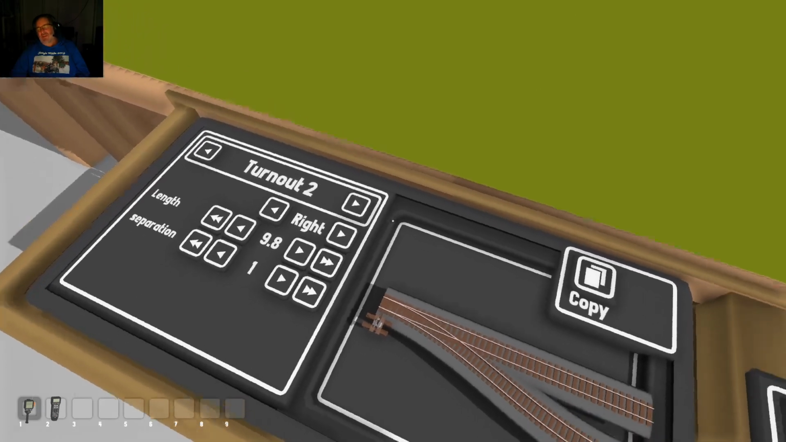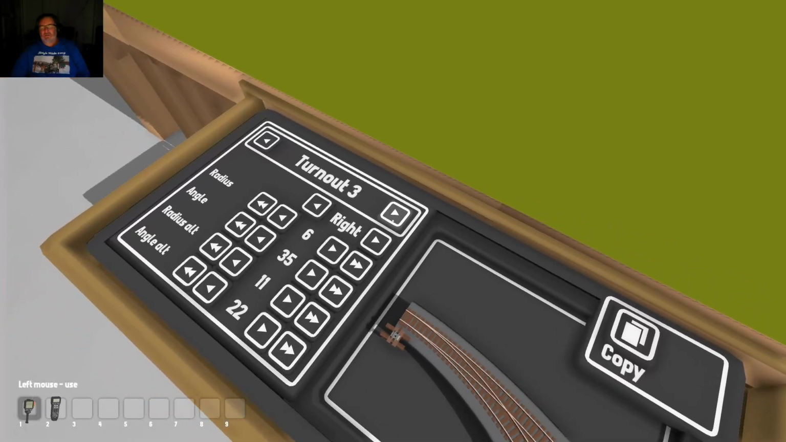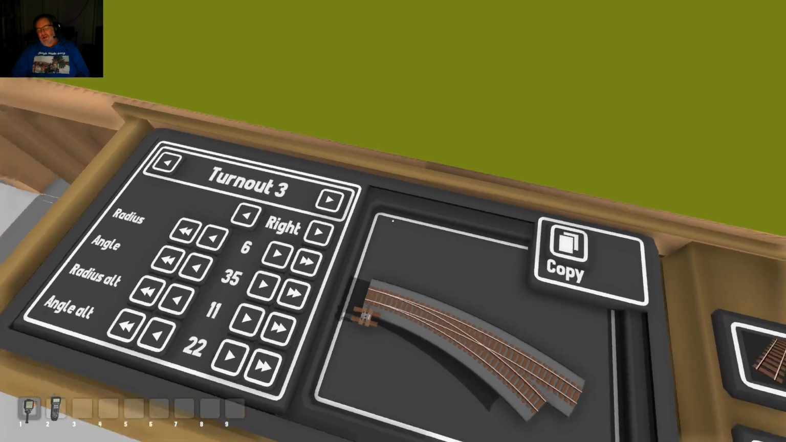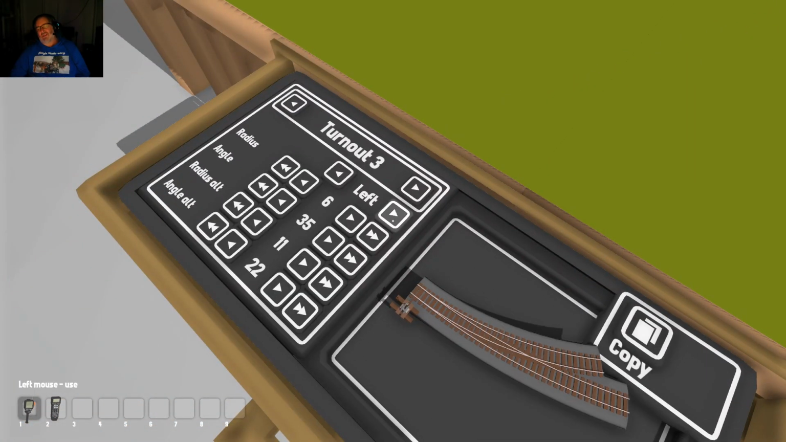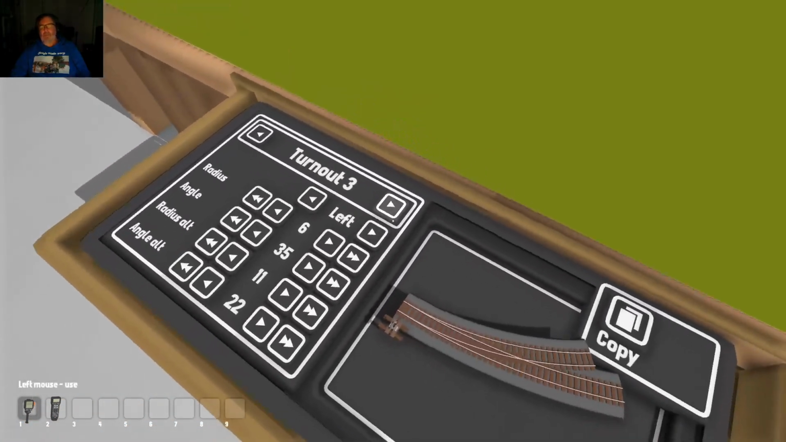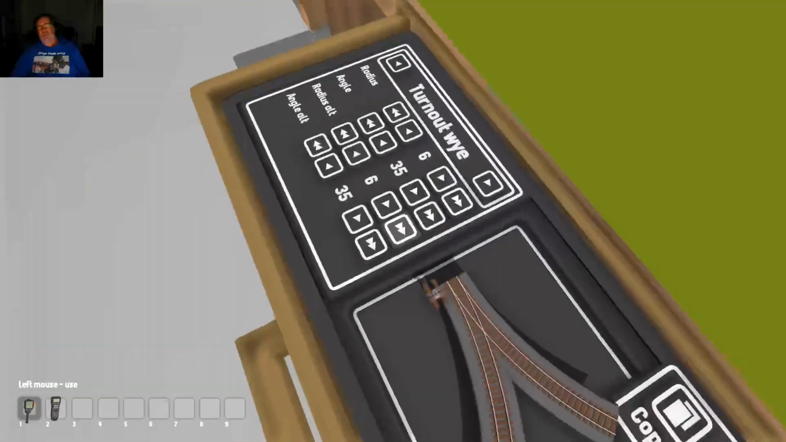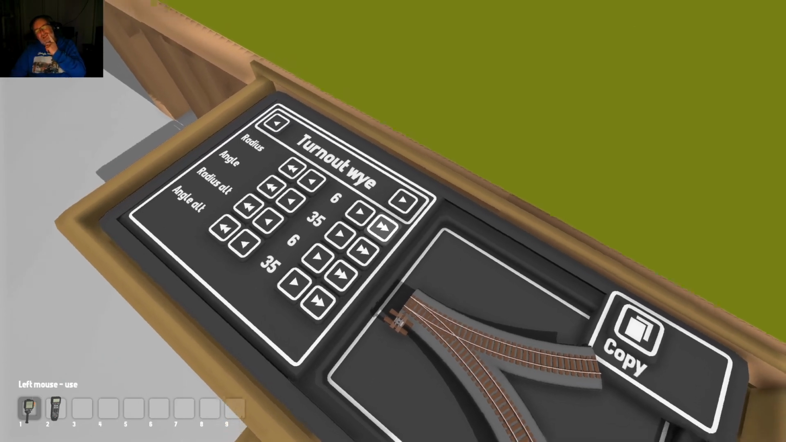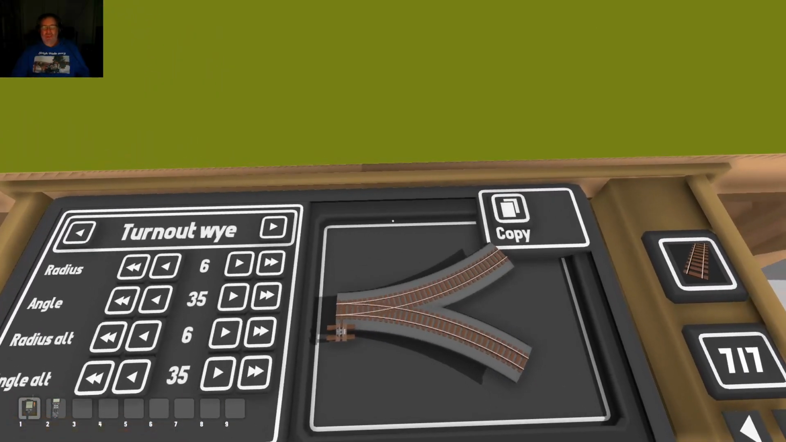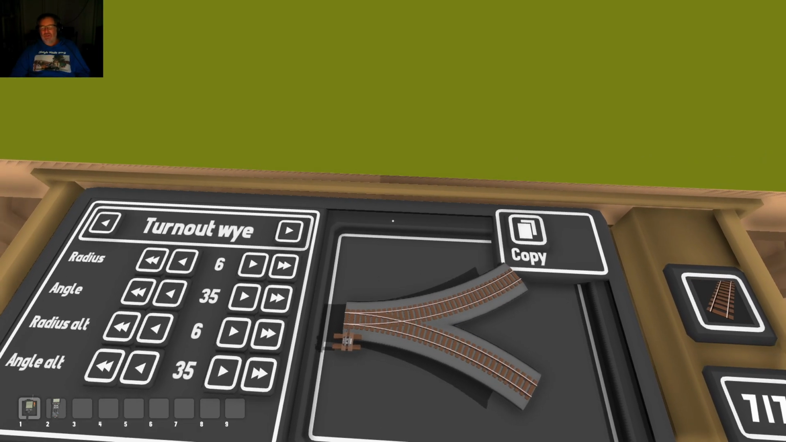We have different styles of turnouts. Then we have turnout 3. It's coming off of a turn. You can change the direction left, right. You've got all the other same parameters as the standard. We've got the Y turnout. We can change all the parameters on that as well. So we have 2 angles to play with.